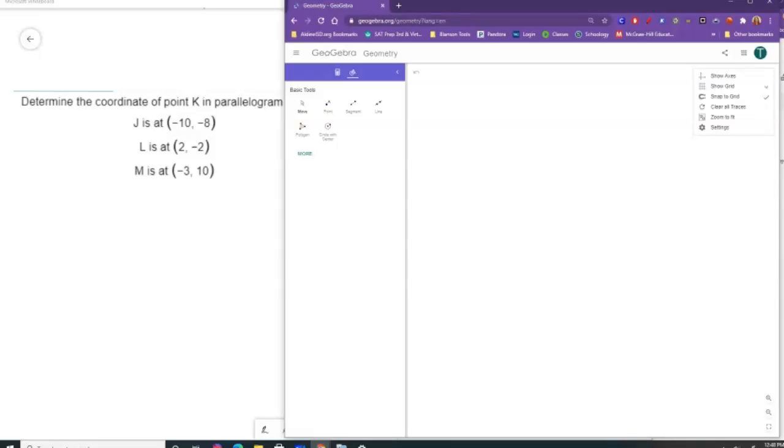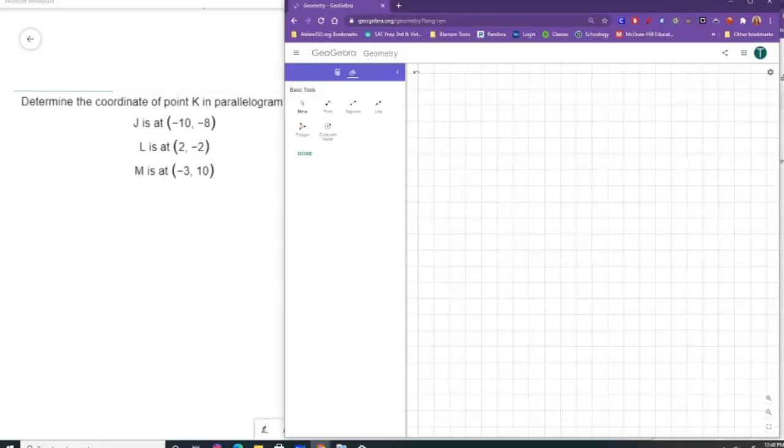All right, so we want to show the grid. We'll just do the major grid lines, and it's going to give us our grid. And let's show axes, because we're dealing with points. So we're going to actually do the points.